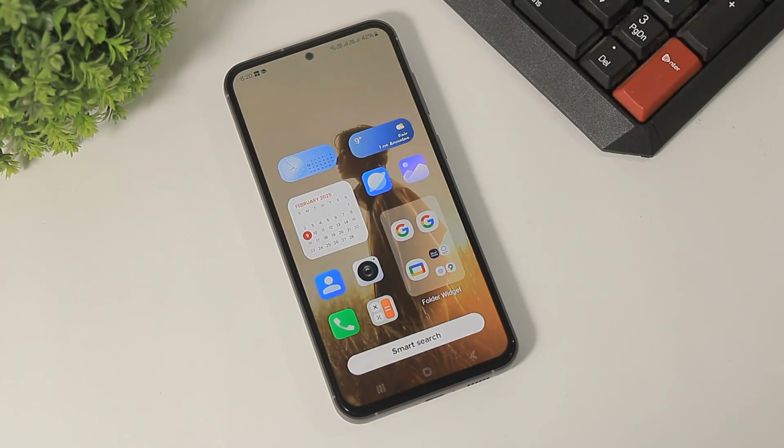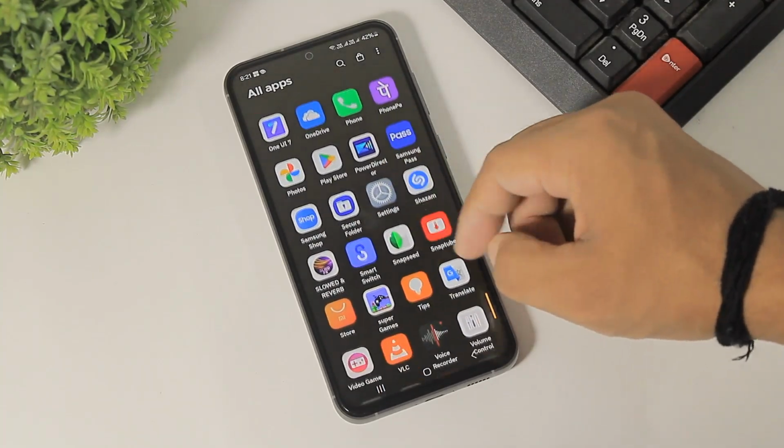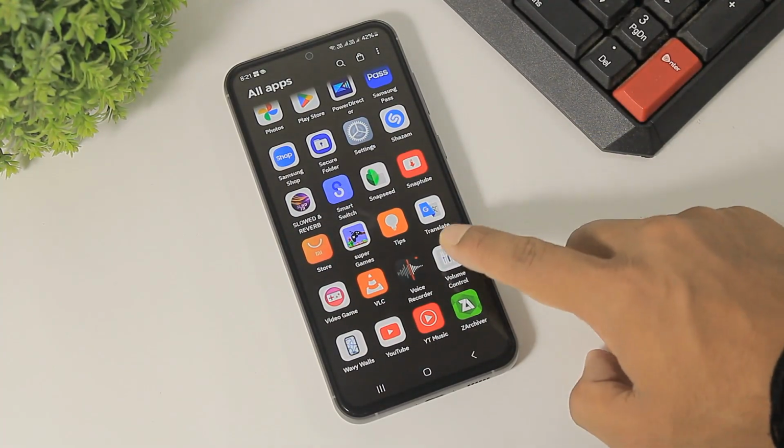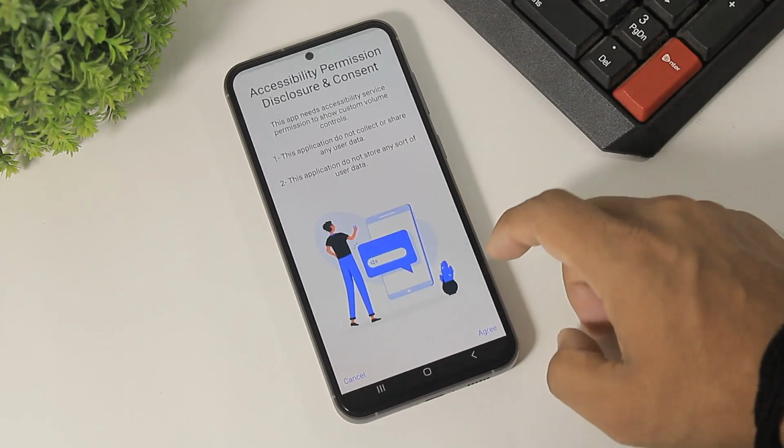Now guys, you can see our home screen is totally converted into a HyperOS 2.0 home screen. Now apply the HyperOS volume style. Then open volume control, set permission.